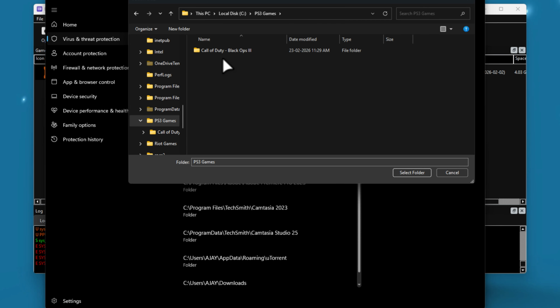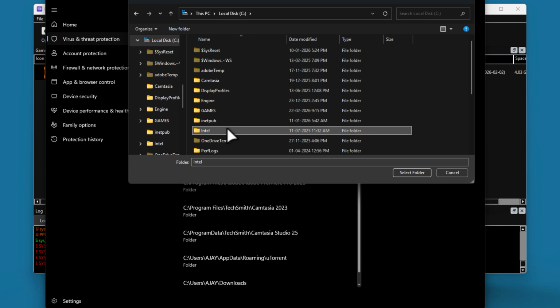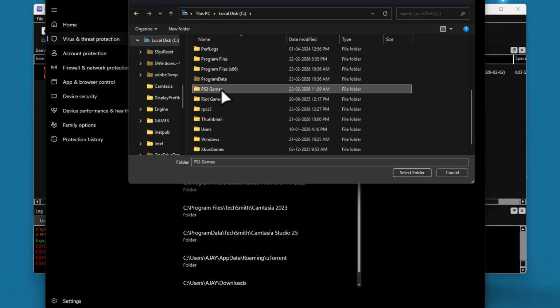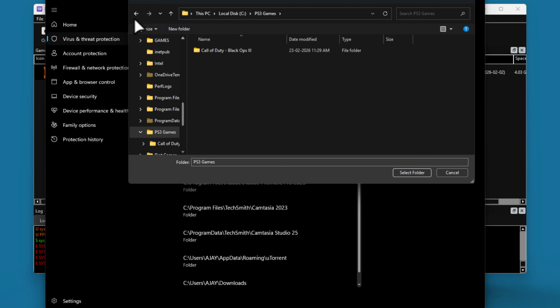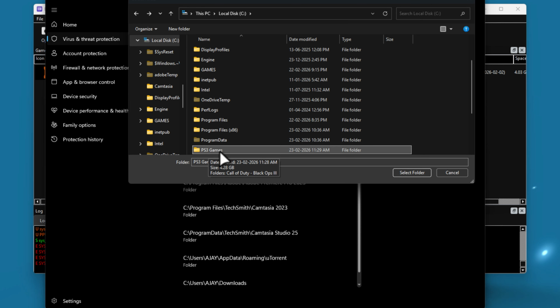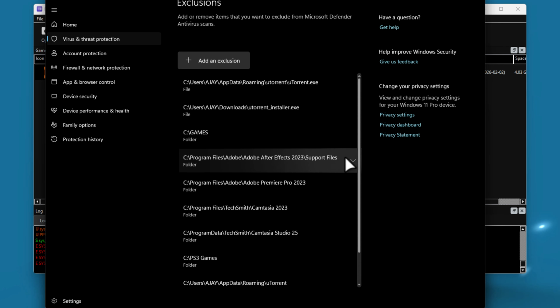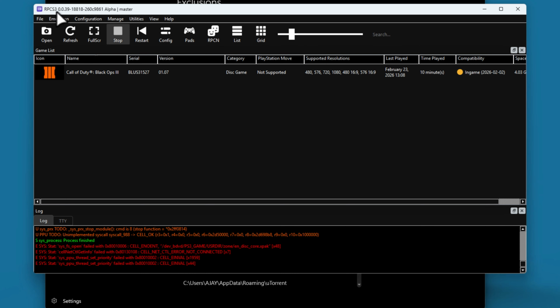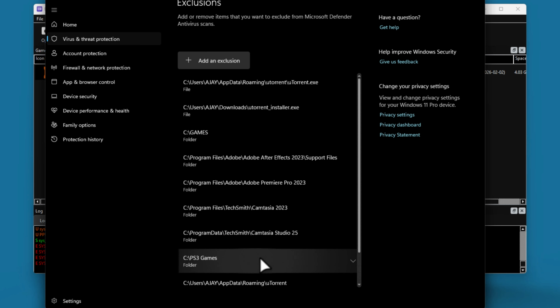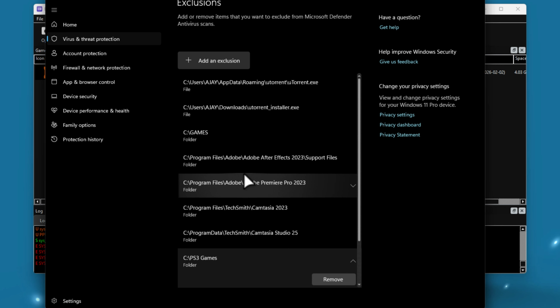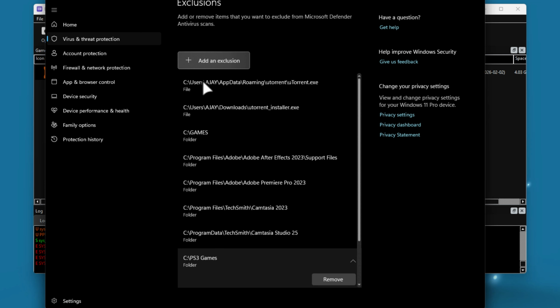So don't add the game specific file, add the PS3 games folder, guys. PS3 games, here is the game. So select the PS3 games and select folder option. Whatever game you install for this RPCS3, you must install in this PS3 games folder so that you will never get any problem.